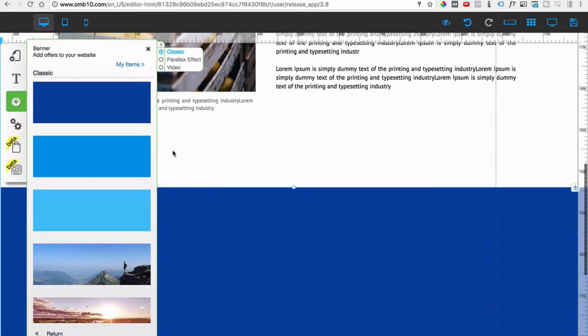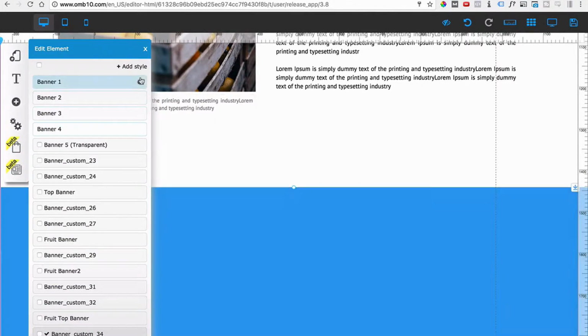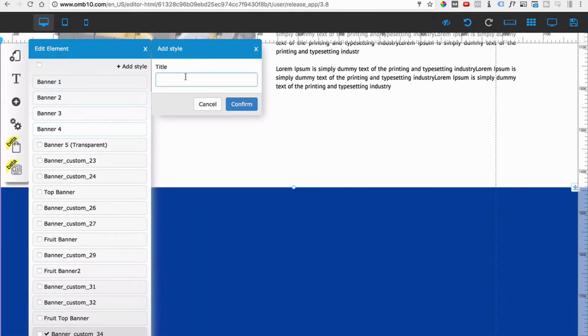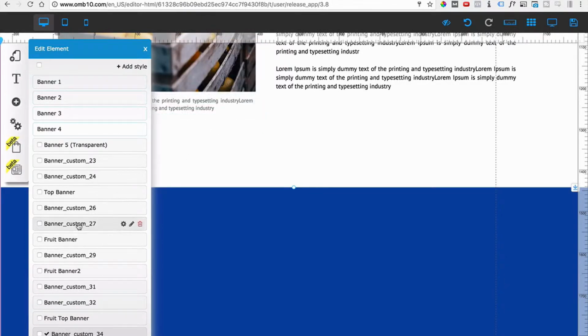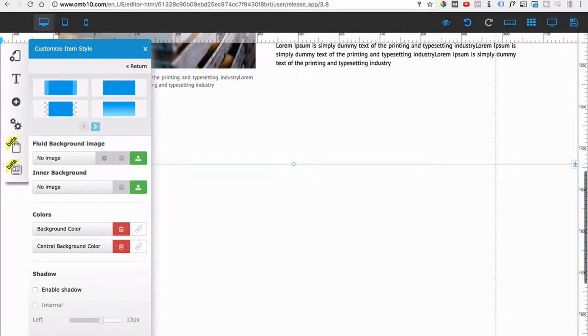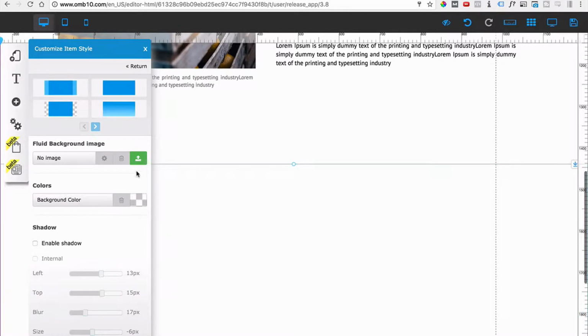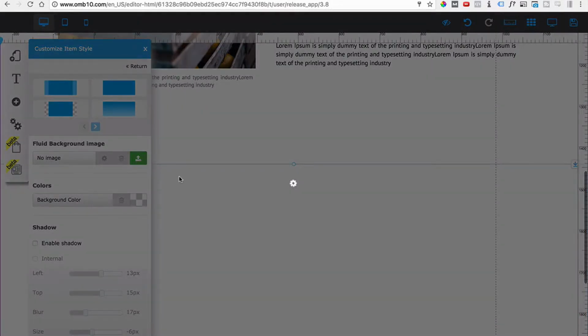There you have it. So now we're going to right click and change the appearance, and we're going to create a new one, which we're going to call middle section. Okay, we're going to confirm, and don't forget to select that. We're going to hit the gear icon and make sure to select the full width of the banner. Okay, so we don't want any color, delete that, and we're going to upload an image.